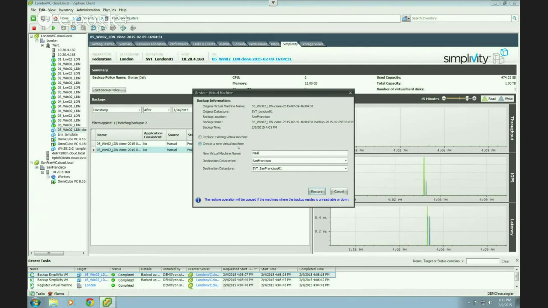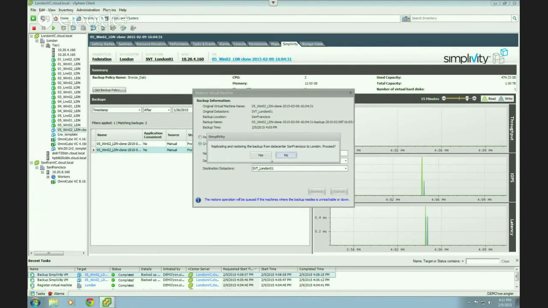We're going to default to create a new one. So this backup is stored in San Francisco. Let's restore it over to our London data center. Again, we can manage everything globally, so we just have to pick the data center that we want to do the restore to. We'll click restore.